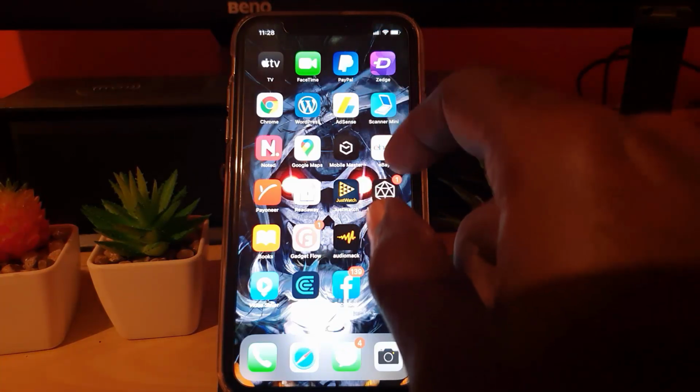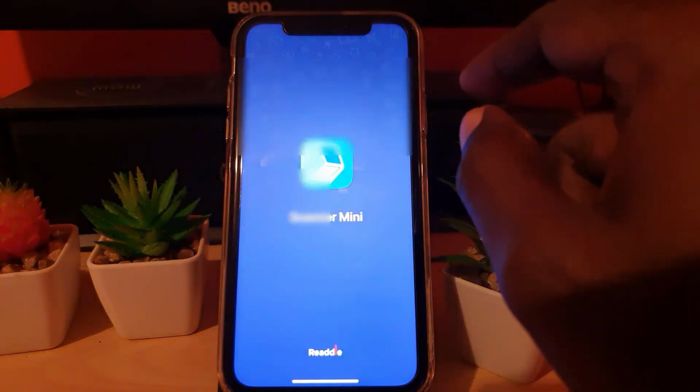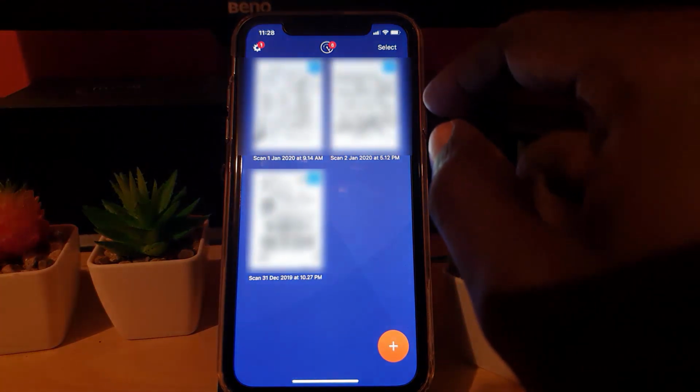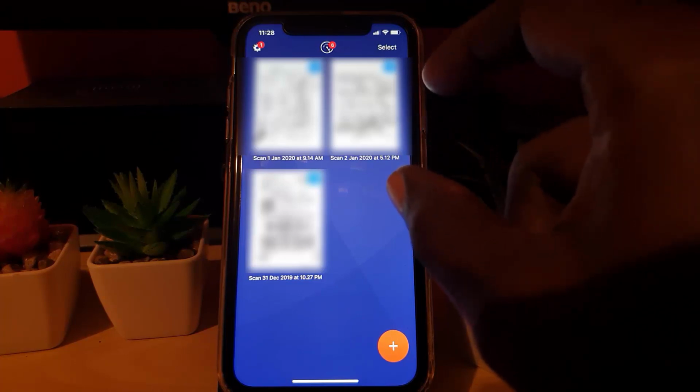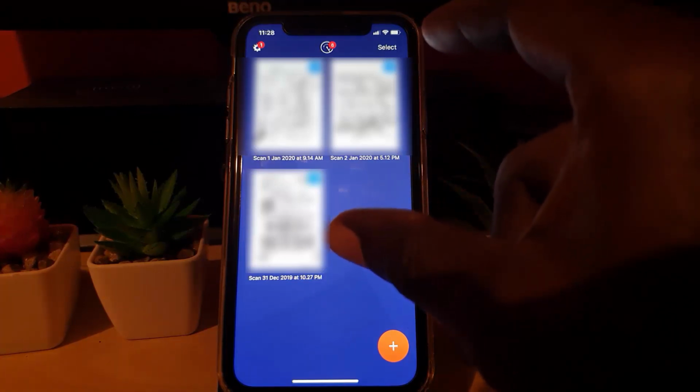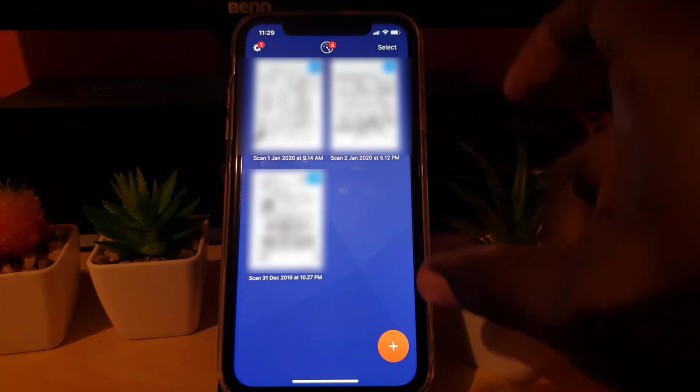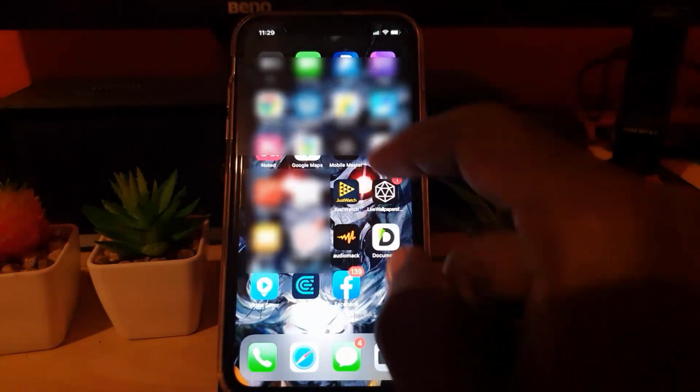There's Scanner Mini. I'll show you what this is. I might have to blur it out. Great for taking scans. These scans can then later on be kept, so that you can keep track of receipts and so on. It's almost perfect as if it was scanned with a real scanner. I might have to blur out sections of this to protect my privacy. And of course, I'm going to close that out.